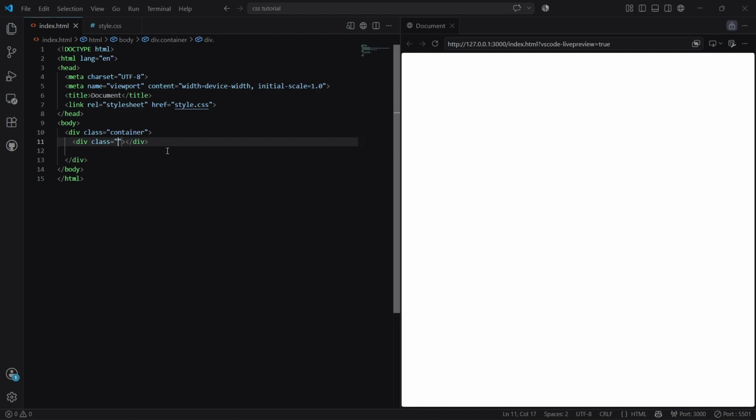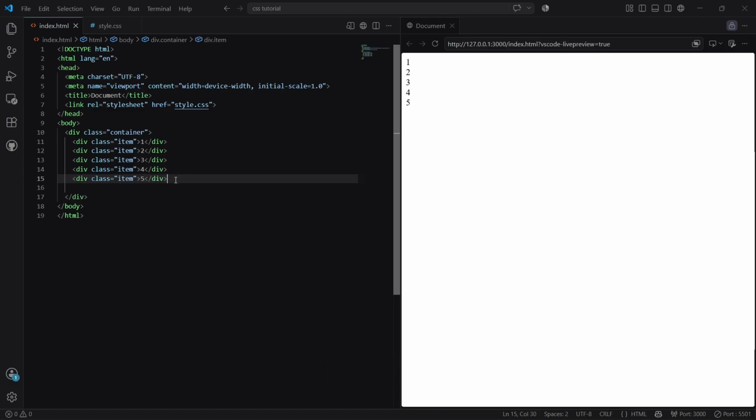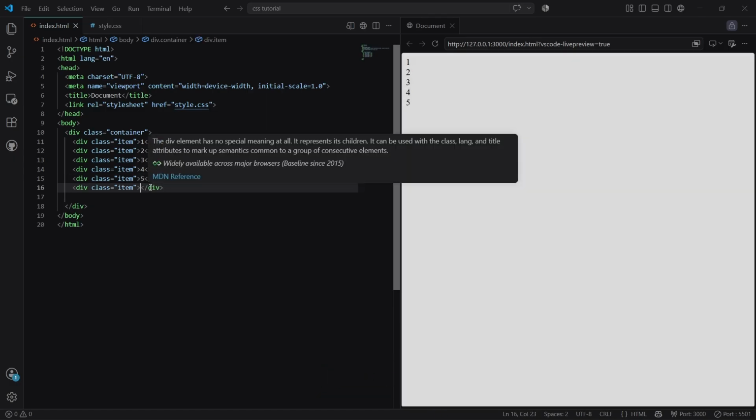Type 1. Copy the item element. Paste it 5 more times. Change the numbers to 2, 3, 4, 5, and 6. Make sure all 6 item elements are inside the container. Finally, close the container div.